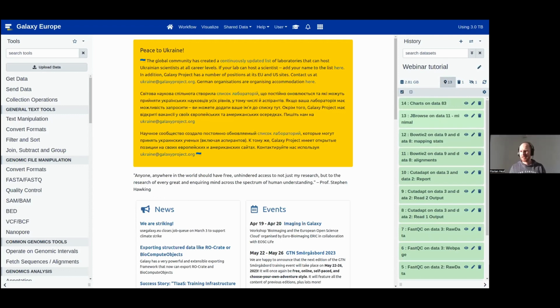And this can also be set up in the workflows. In the workflow itself, you can check which data sets are more interesting and which are not, and you can immediately hide them.